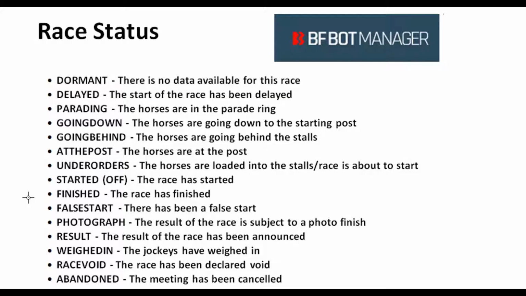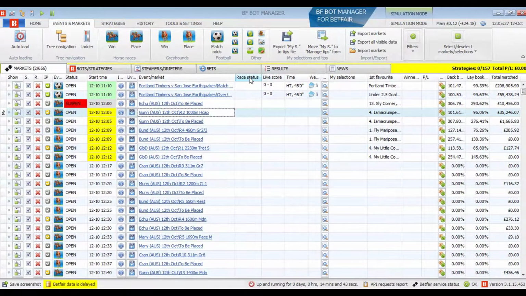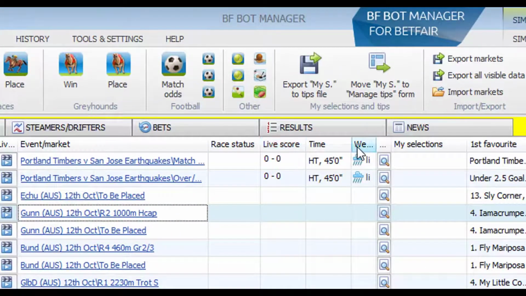There are 15 race statuses, but not all of them will be shown for each race. The information comes from Betfair, so it depends on their data sources: dormant, delayed, parading, going down, going behind, and so on. The next 4 columns, live score, time, weather, and match preview, are for football-related data.